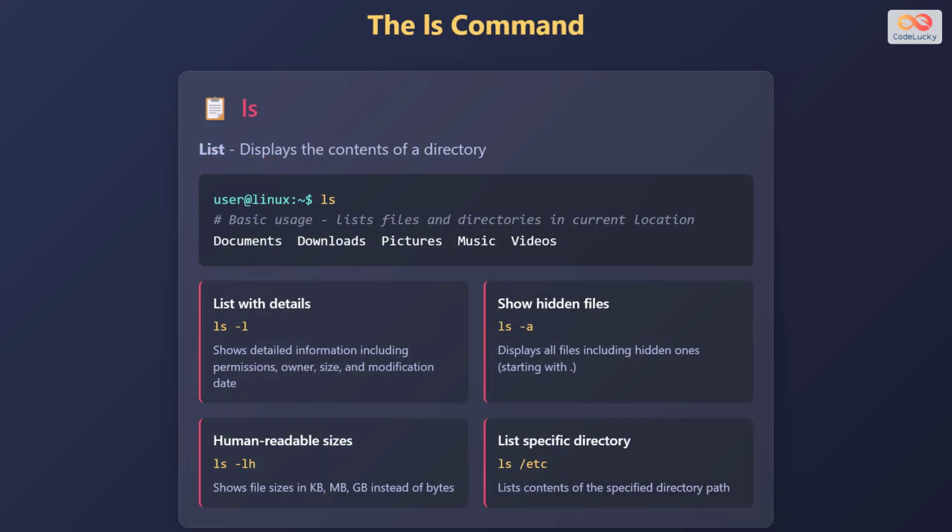The ls command, short for list, is used to display the contents of a directory. By default, it lists the files and subdirectories in your current location. There are also a number of useful options that you can use with the ls command. ls -l shows detailed information including permissions, owner, size, and modification date. ls -a displays all files, including hidden ones, which start with a dot. ls -lh shows file sizes in a human-readable format such as kilobytes, megabytes, or gigabytes, instead of bytes. Finally, ls followed by a directory path lists the contents of that specific directory.